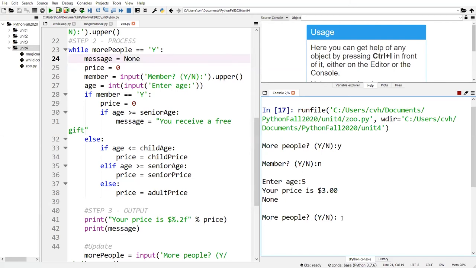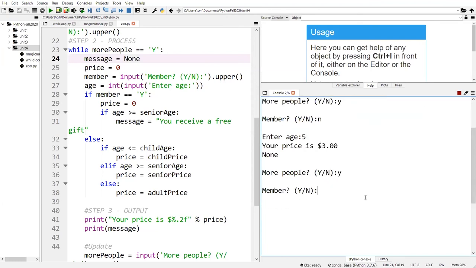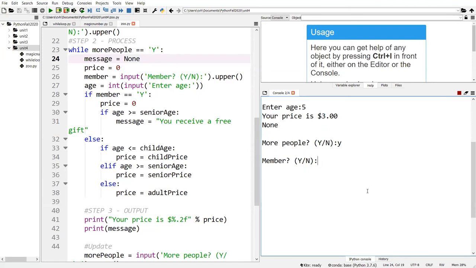So again, I repeat. Notice I keep going until I reach an N. So if I go yes again, and this time I'm going to put a senior. So I'll say member, yes. I'm a senior, let's say I put 70 years old. And there it is, the price is free. I get a free gift for senior only.